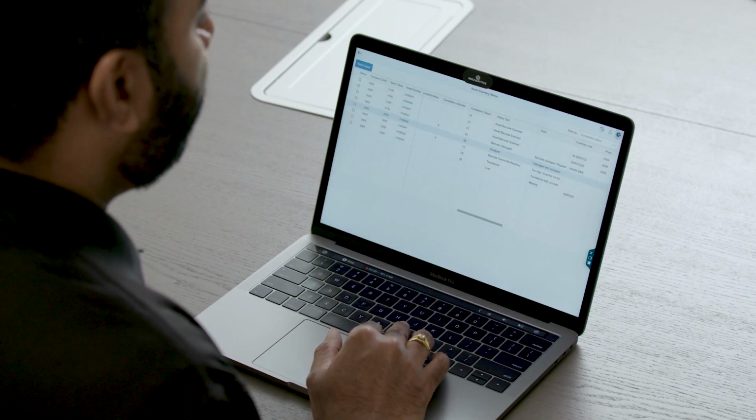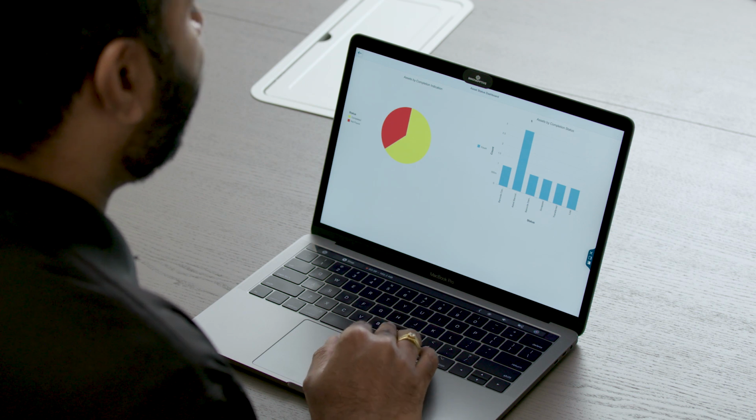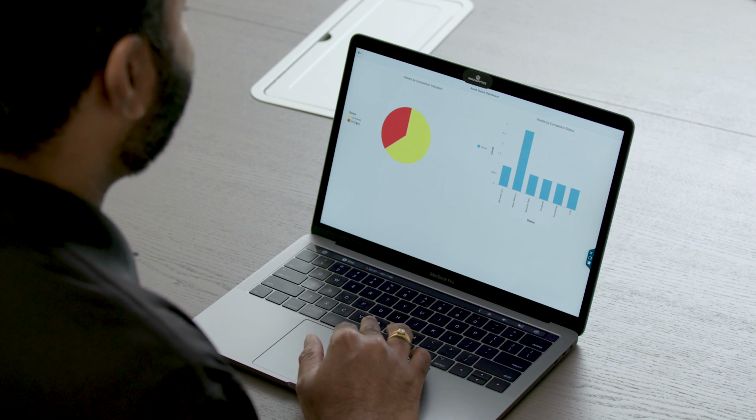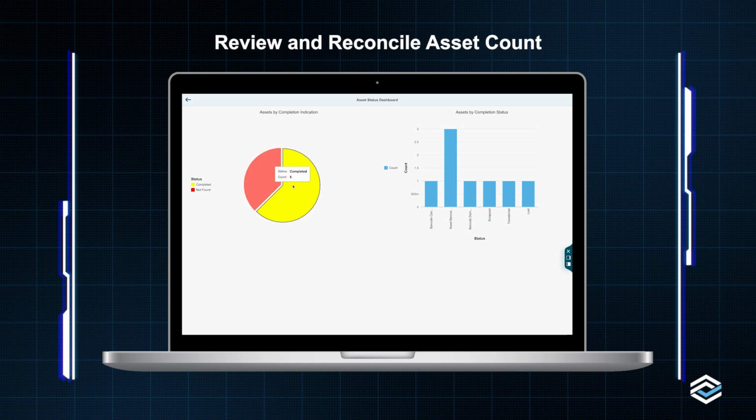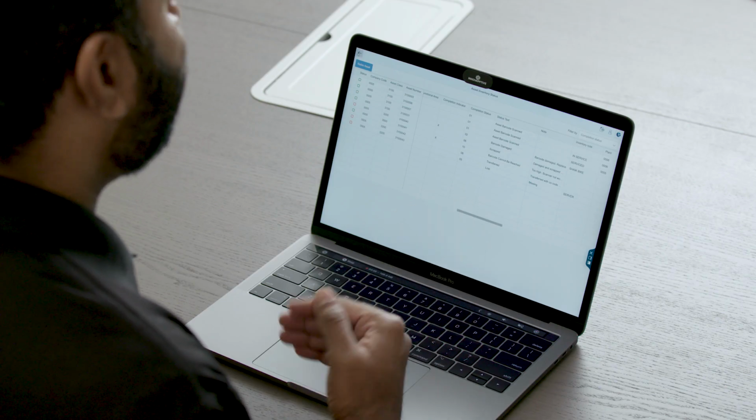Additionally, if I want to view metrics of this count, I can just click on my KPI button. It shows me a pie chart of the asset counts that have been completed. 3 were not found. And then I can also see a status breakdown based on the different reason codes that were selected. So now I have a visual representation of what went on in the field in real time on my desktop dashboard. So this way, as a finance manager, I'm able to maintain visibility into the status of a count as well as trace and view what counts are being carried out in the field.